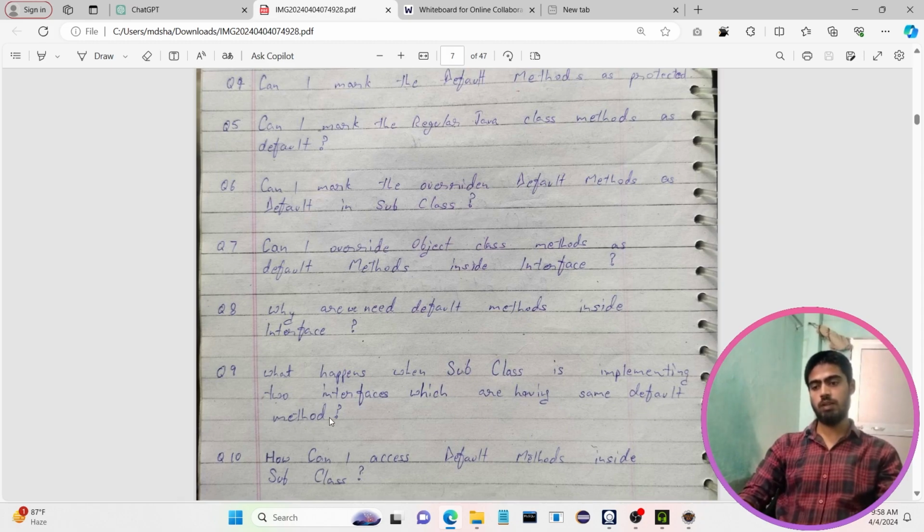What happens when a subclass is implementing two interfaces which have the same default method, meaning a default method with the same name? Ambiguity problem, diamond problem will happen. So you have to write a method with the exact name in that class. Then the compiler will take it that the method inside that class belongs to that class, not coming from the two different interfaces. So that diamond problem or ambiguity problem will be resolved.